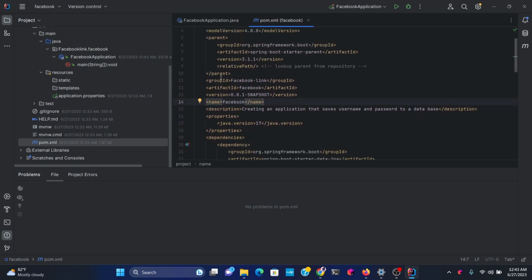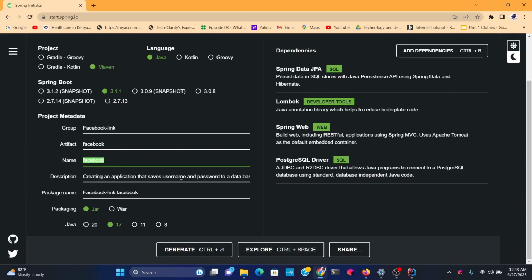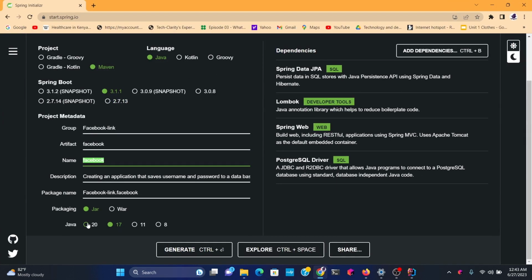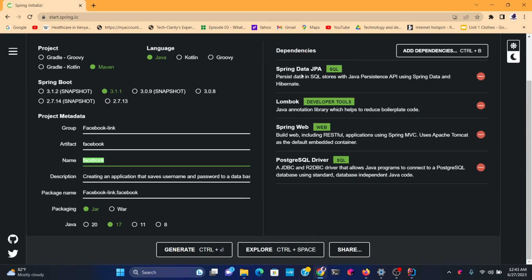Then after that we have what we call the description. This description is what we wrote over here. This is the project metadata. Then we are also running this at Java 17. If I come here, we saw that we selected Java 17. And also we added this dependency. We added data JPA, so if I come here, you can see we added this JPA over here. We added Lombok, Spring Web, and Postgres drivers.